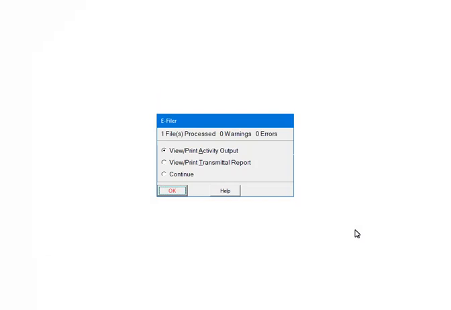Click Save. If there are warnings or errors, please view or print the activity output. This report will list the warnings, errors, and their record numbers, so that the issues can be corrected. View or print the transmittal report for the file location and name, which is needed when uploading. Select Continue, and click Quit.